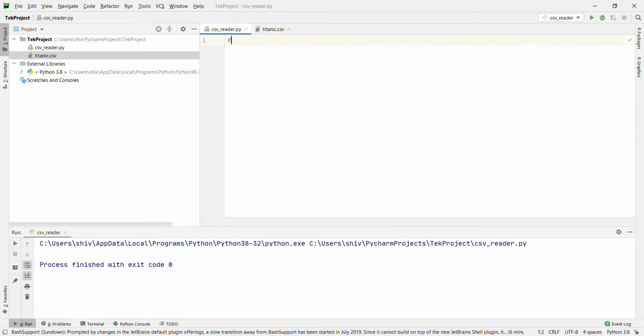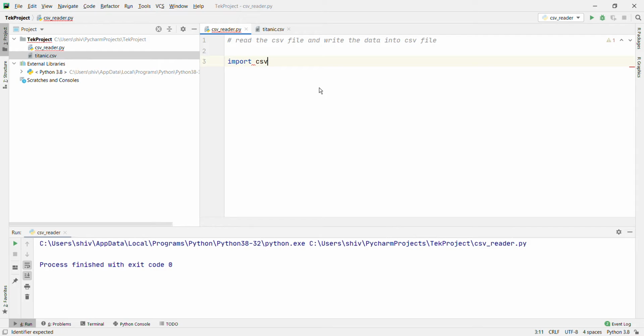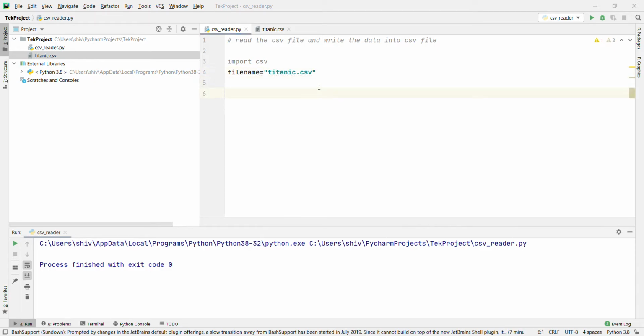Today we are going to read the CSV file and write the data into a CSV file. Now we are going to import the CSV module: import csv. After that, what's the file name we are going to read and write? It is titanic.csv.